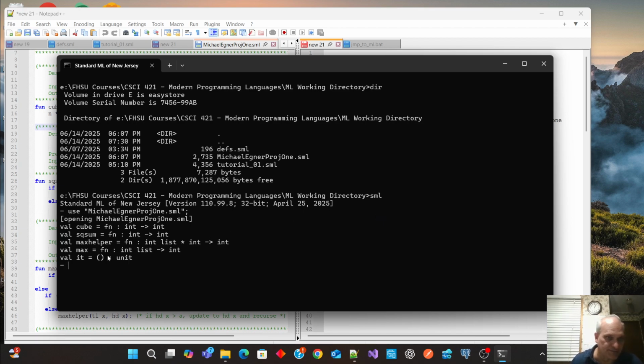It's ready to run it. I have no syntax errors. If there were, they would show up right here. And here you see the definition of all the functions that's contained in the source file, the cube, the square sum, and the max functions.